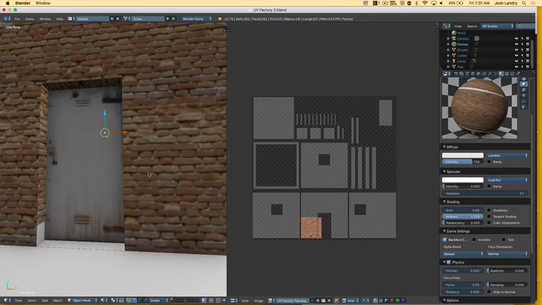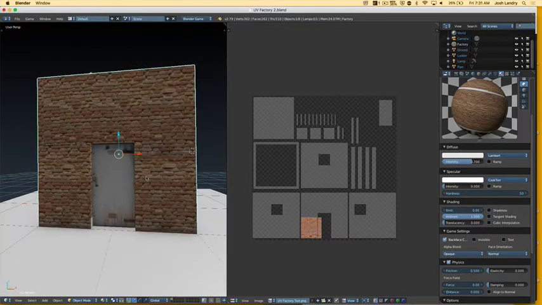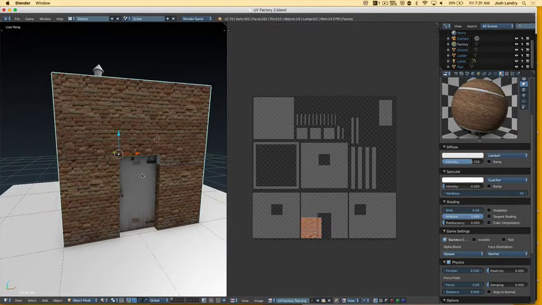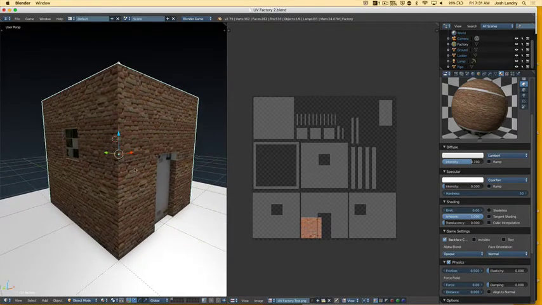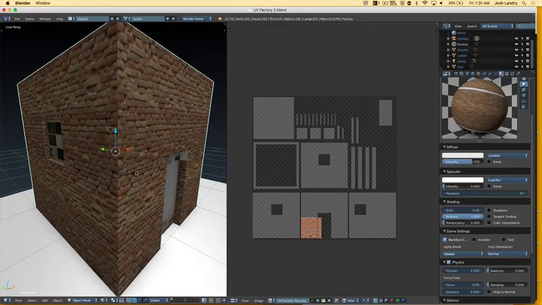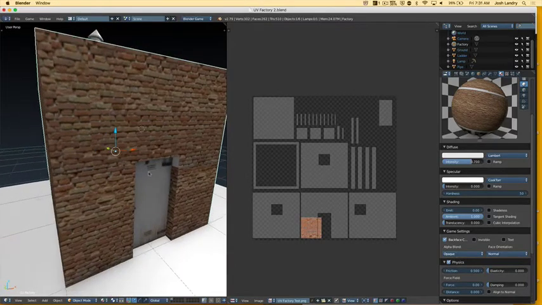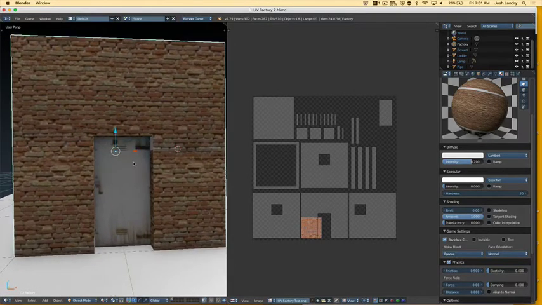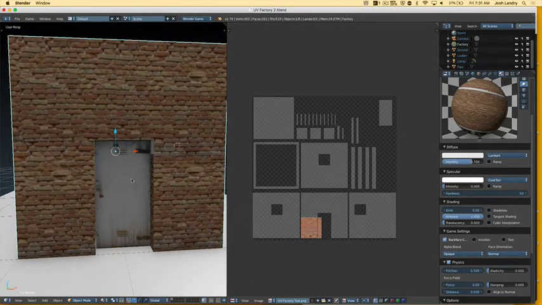Okay, so first things first, you kind of have to decide, is your brick texture the right scale? And yeah, I probably could make this a little smaller to make the brick texture a little smaller. That would probably be a little more realistic. I think it's okay. It's not bad.